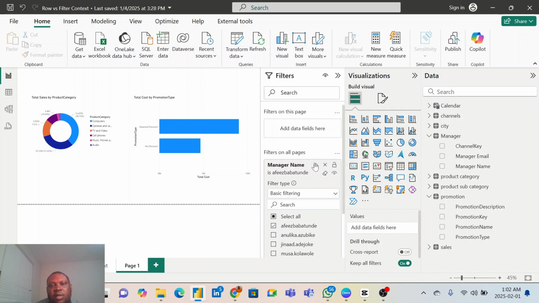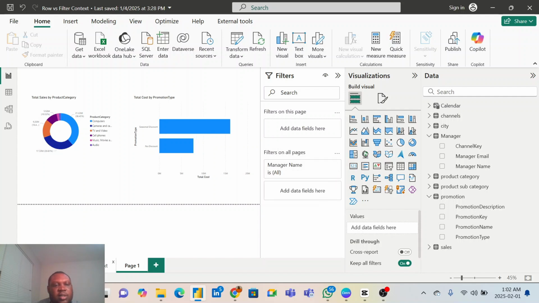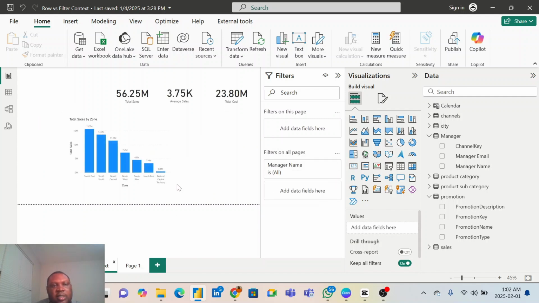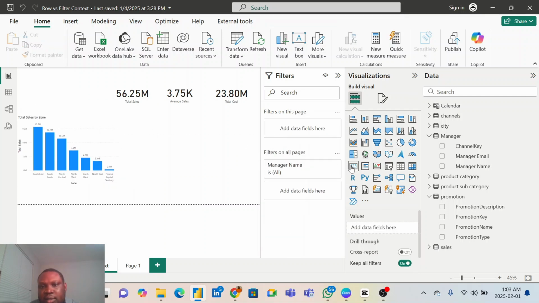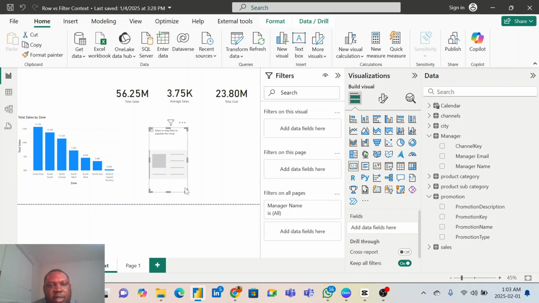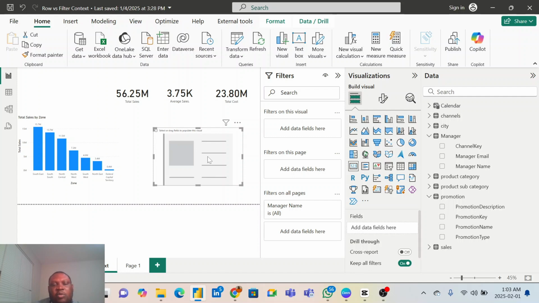Now, the last thing I'm going to show us is when we use calculate. For example, I want to bring in a card chart here. On that card chart, what I want to see is my total sales filtered based on a particular value. Now I want to apply a filter inside my calculation. What will help us to achieve that is calculate.